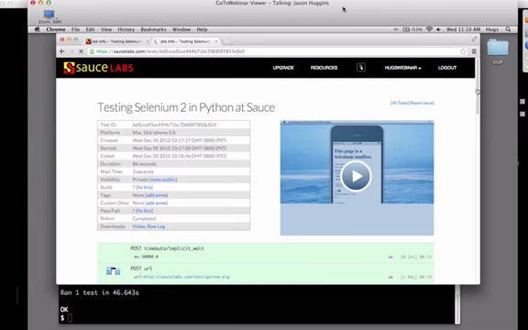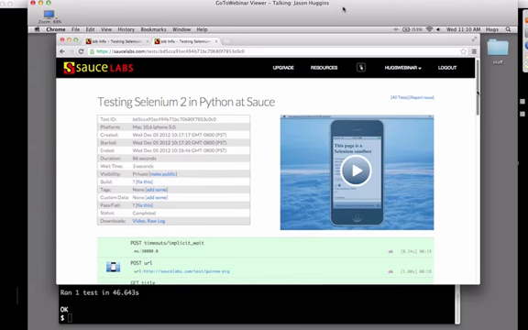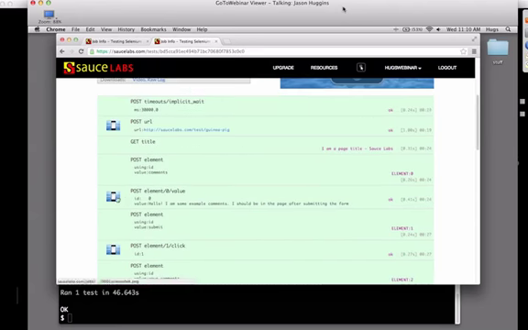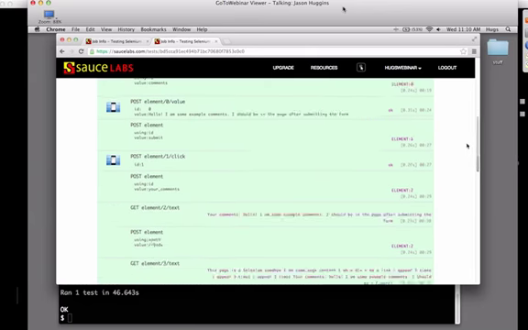So as you can see now, this is a test that was driven from WebDriver Selenium 2. And you can see all the commands that were sent over the wire. Every time you send a new command, let's say getting the value of an element, we take a screenshot of that.